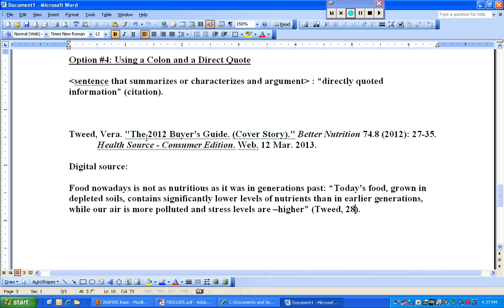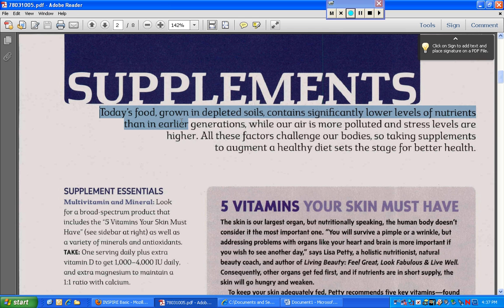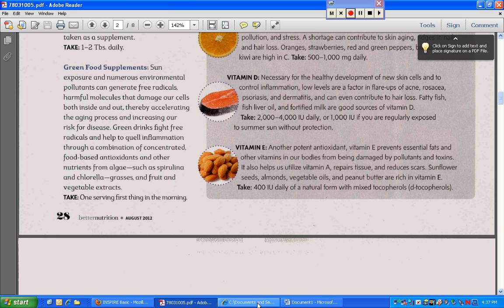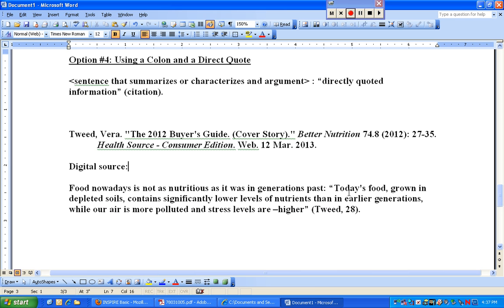And obviously I'm illustrating with this article that I have as a PDF file, and because it's a PDF file, it does have a page. But I also have the HTML version of the exact same article. That would be the only difference: if it was the PDF file or a print source, I'd have to put the page number on there. If it's a digital source, then the only thing I need is the author's last name, close the parenthesis, and then close with the period. So that's another option for integrating research into your writing.